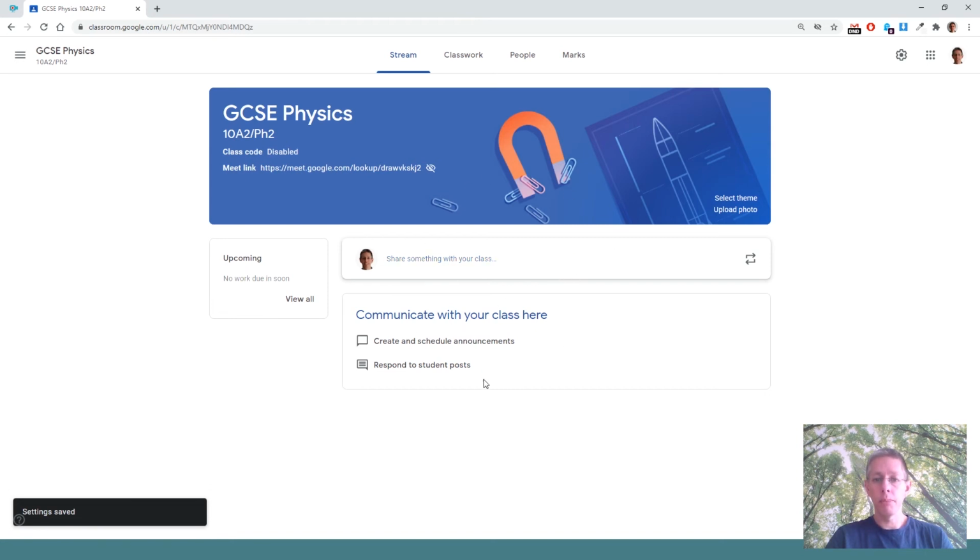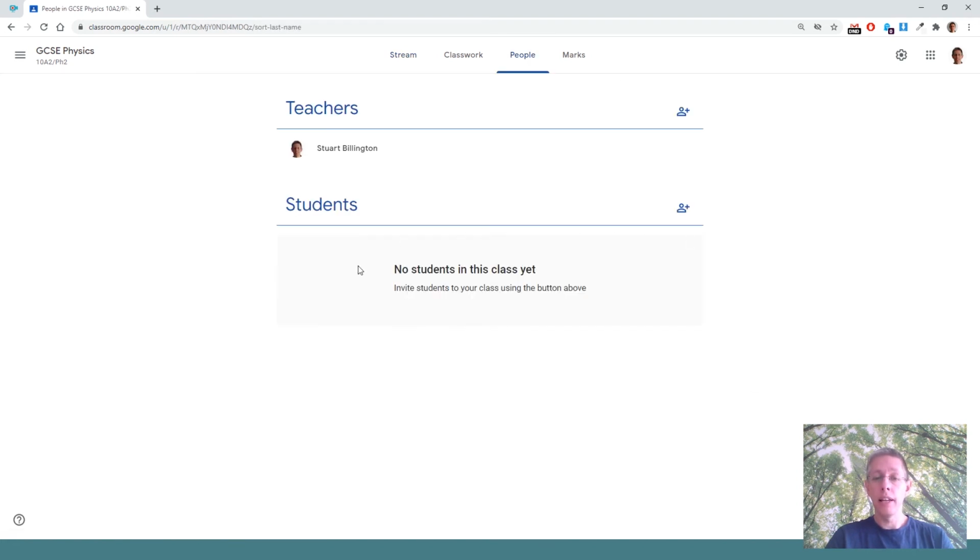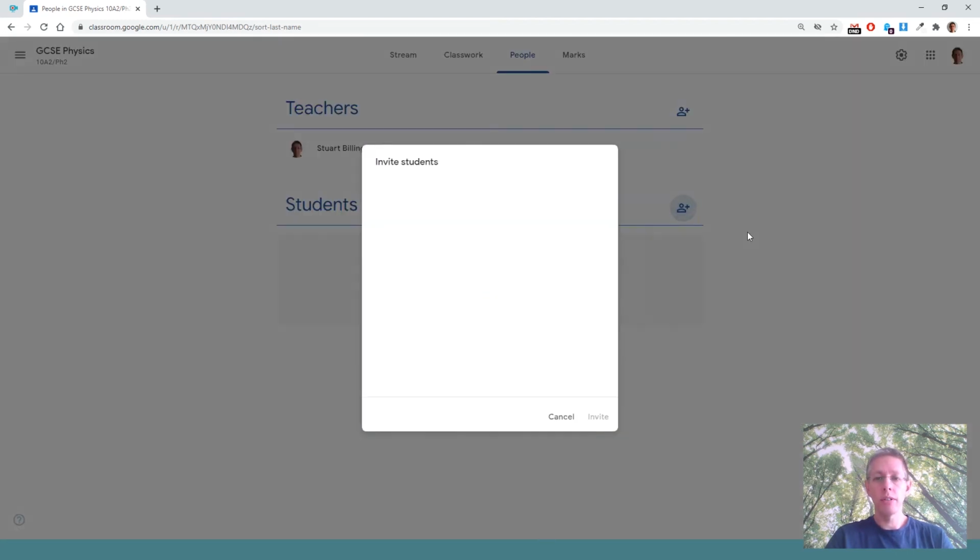Now, up until this point, what we've done can be done at any time at all, but as soon as you start inviting students to your classes, like I said, this needs to be done no earlier than the last week of the summer holidays and no later than the end of the first week of term. Okay, so we're going to click on this button here to invite students.